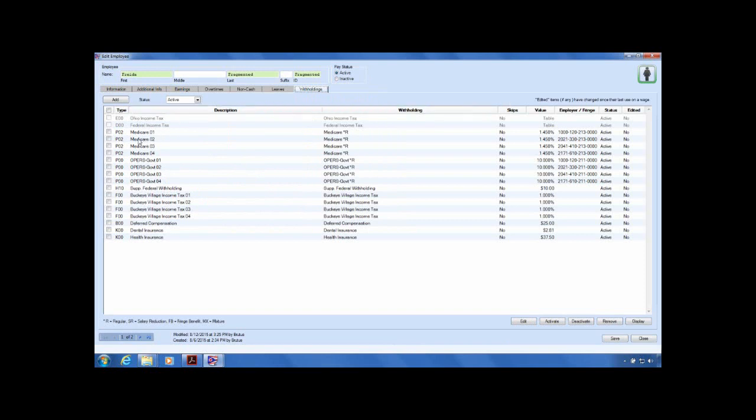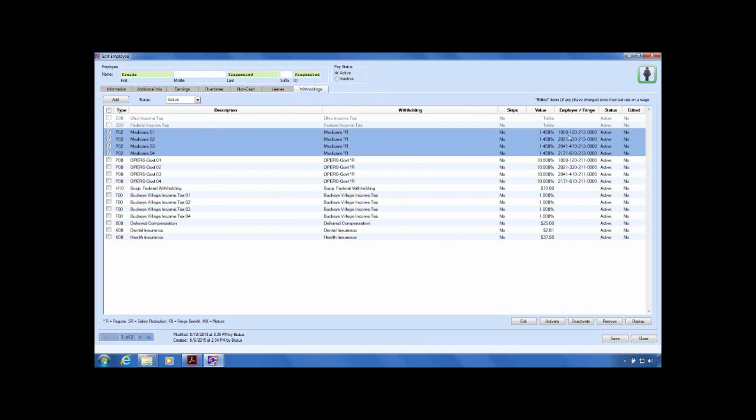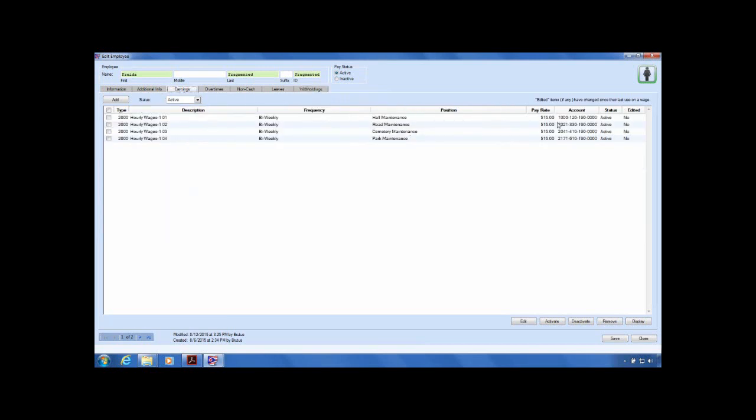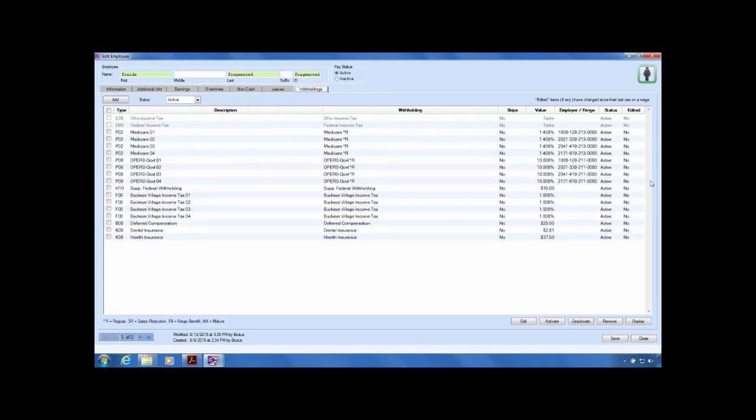We've got 4 different Medicares. One Medicare corresponding to every account code in her earning, every fund and program in her earning. And the same is true for OPERS. You see there's 4 different. So notice that they're labeled 1, 2, 3, 4. The same thing is with Buckeye Village income tax.